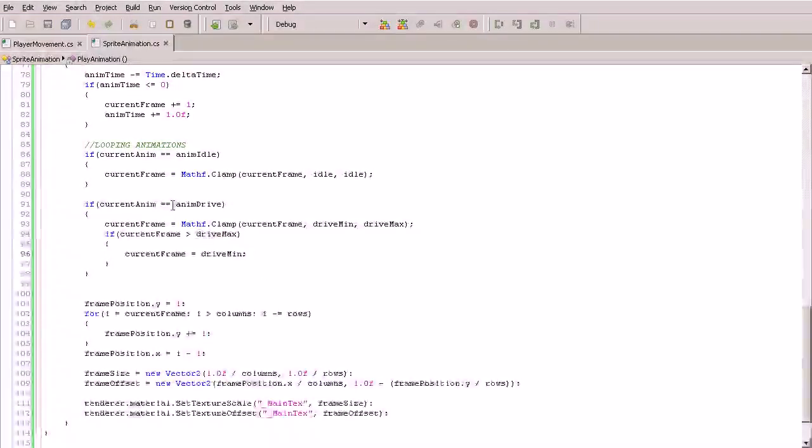So looking at the anim drive, we have current frame, and it's going to go from the current frame to drive min and drive max. So this is going to be frame 3 and frame 4. So it's going to switch between 3 and 4, 3 and 4, and it's going to appear as if we're looping an animation.